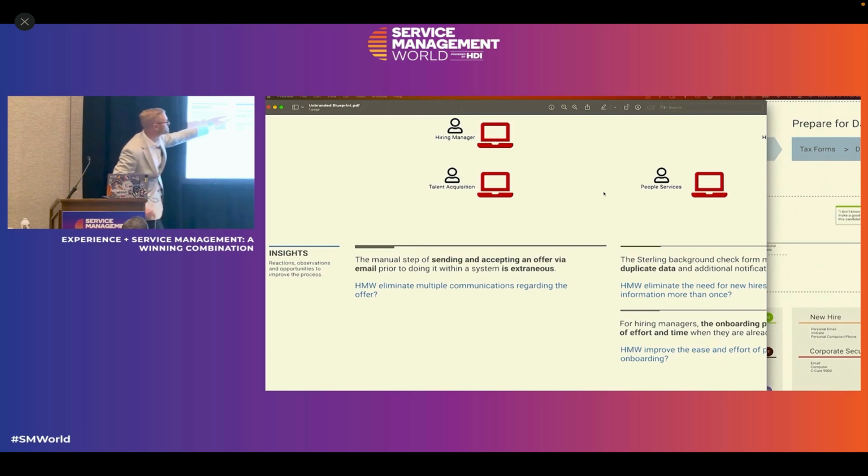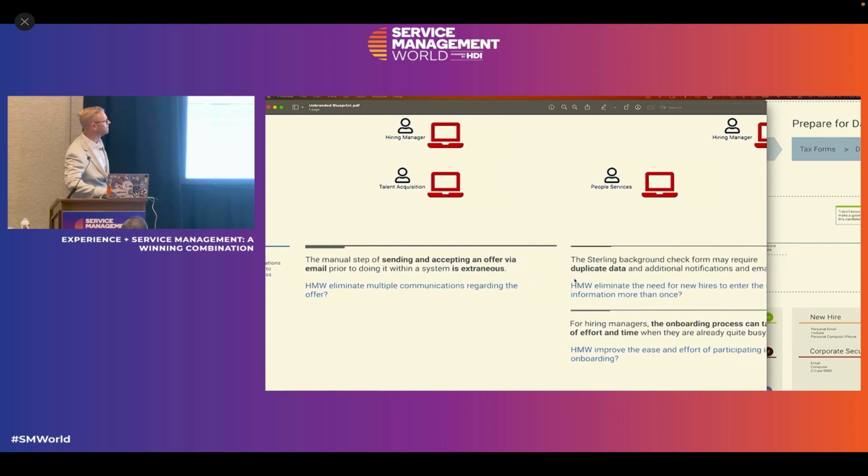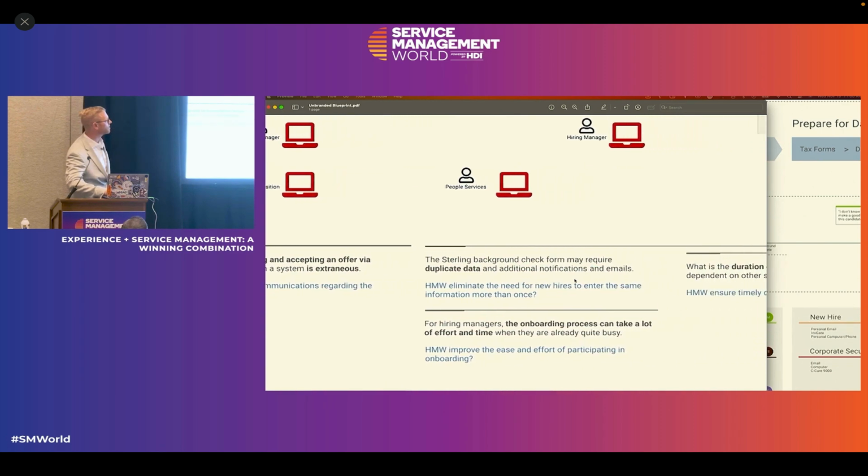So here, the manual step of sending and accepting an offer via email prior to doing it within a system is extraneous. How might we eliminate multiple communications regarding the offer? How might we? What a great wording for an open-ended question. How might we? Use that often. And you can see we use it so often that we put it at the beginning of every question down here. The Sterling background check form may require duplicate data and additional notifications and emails.